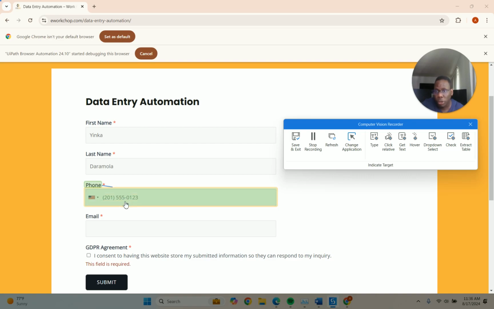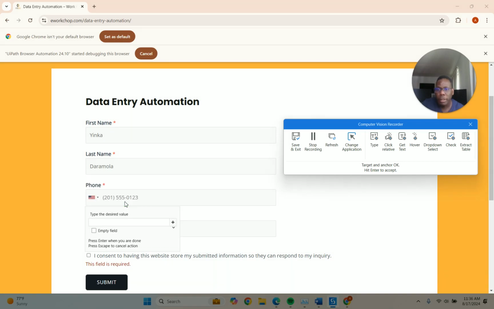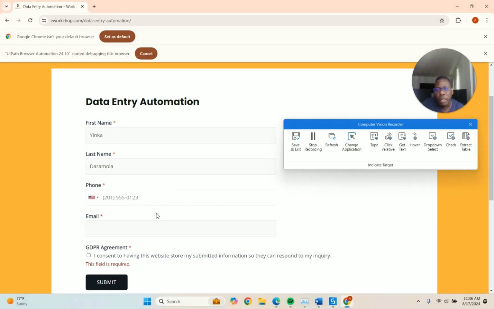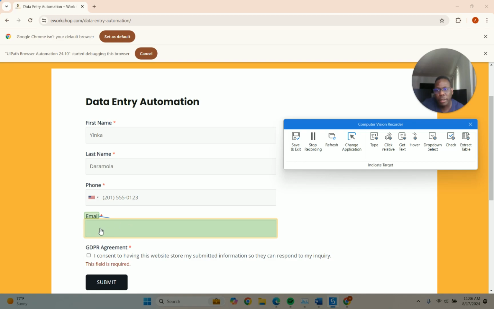Make sure it gets the whole box, right? When you get this, you hit that, and then it understands that it's also a type into field. Again, we put in the same number that's written on the screen, 201-555-0123, and then we hit enter. And then lastly, after it practices that, we do the same thing for email.